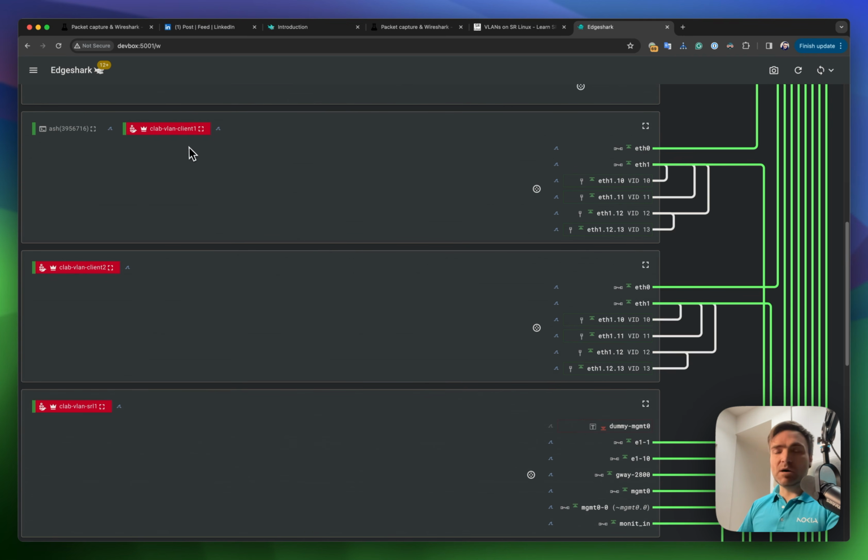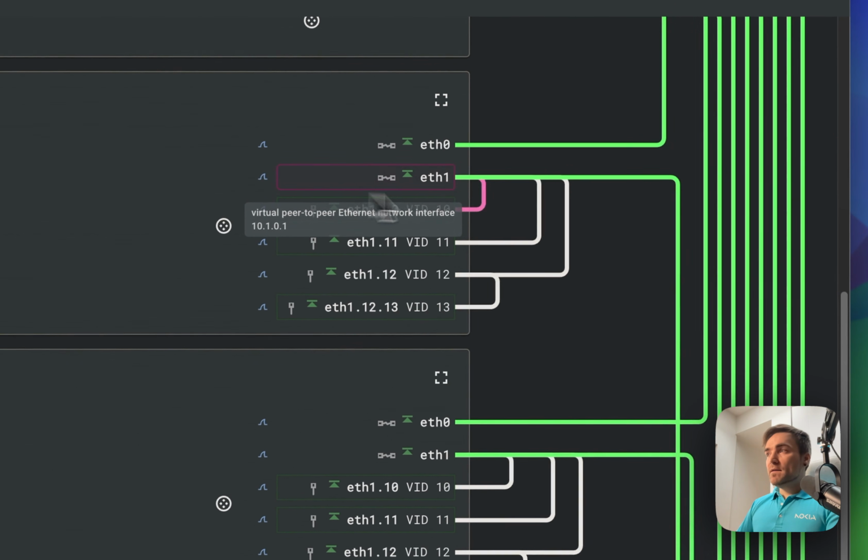Let's rather talk about client 1. So I have my ETH1 interface, and look at that. All of the VLAN sub-interfaces are neatly stored under the ETH1. So ETH1.10 with VLAN ID 10, and it's shown here. It's all auto-discovered. I didn't really touch any of these diagrams. This is what you get when you first connect to the Edgeshark UI. This is all you get. So you don't have to type anything. It's all auto-discovered and presented to you.